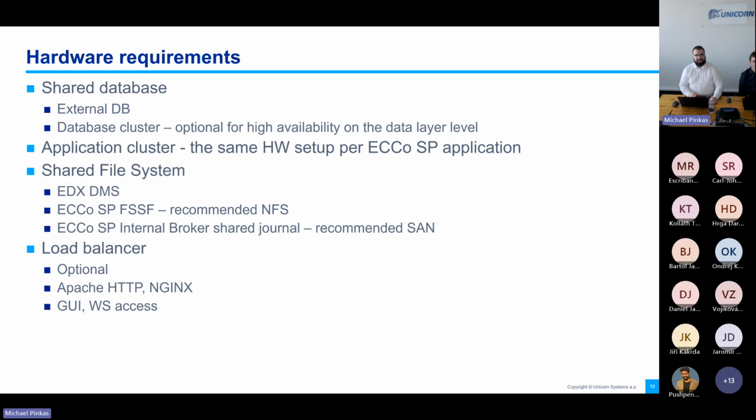Regarding the hardware requirements, a shared storage might be required or will be required for the high availability deployment. It needs an external database, as I already mentioned, and optionally it can also be a database cluster, which then extends the high availability also to the data layer. For the application cluster, the same hardware setup requirements apply as for the single deployment. It's now just a bit more due to more nodes within the cluster.